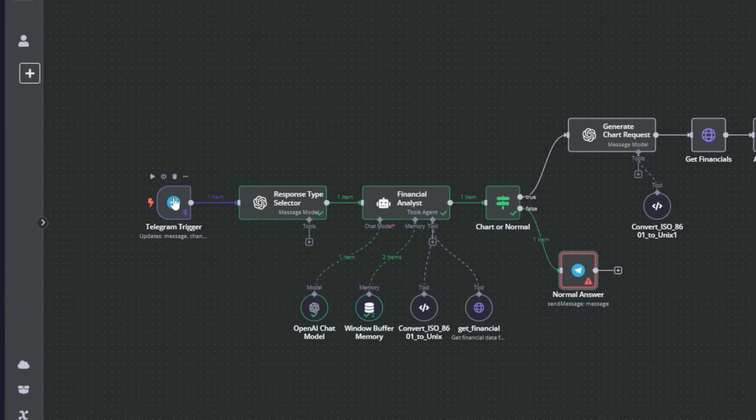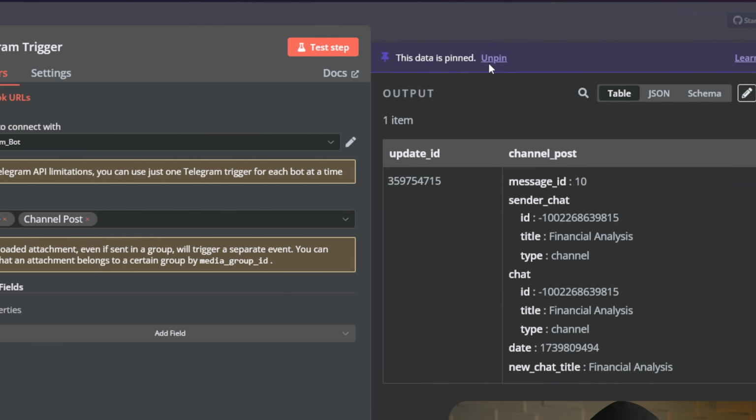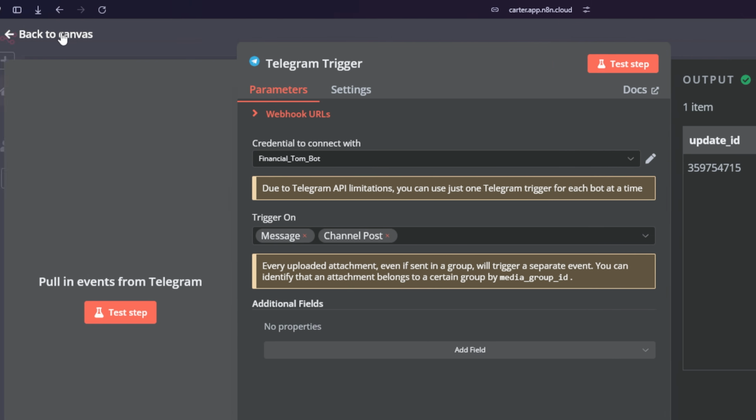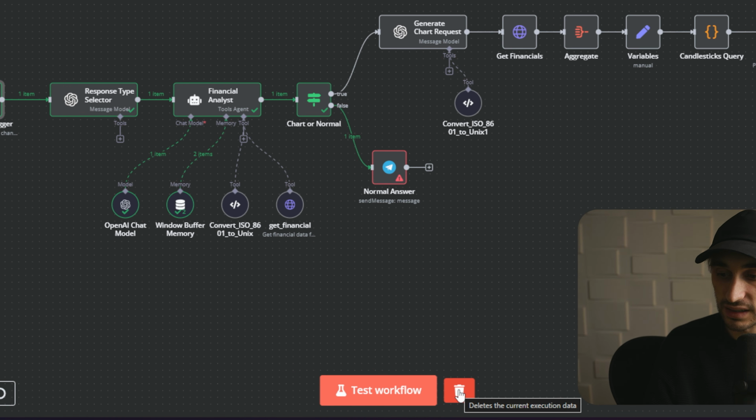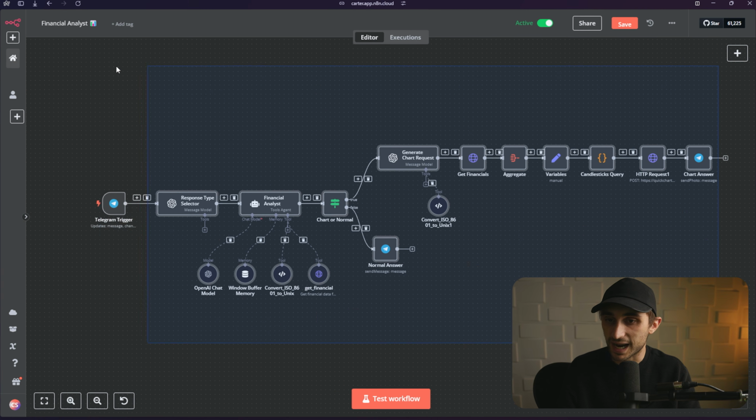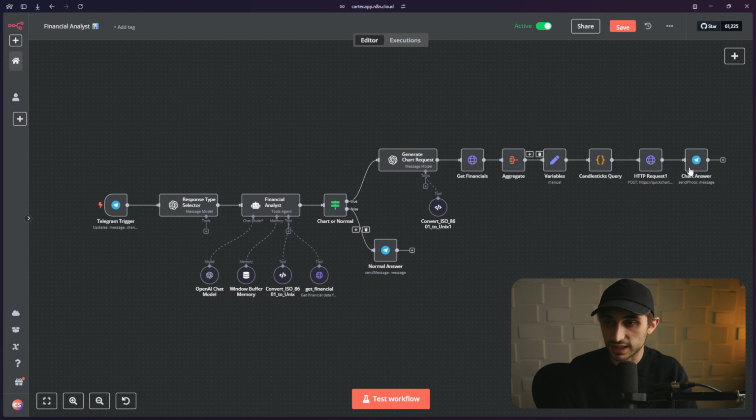When you're ready to unpin a workflow, you can just click into the first node and hit unpin, and then you can go back to canvas, and you'll still see the data here. But if I click this little trash can down here, it's going to delete this execution data and bring me back to my empty editor with no execution data coming through.